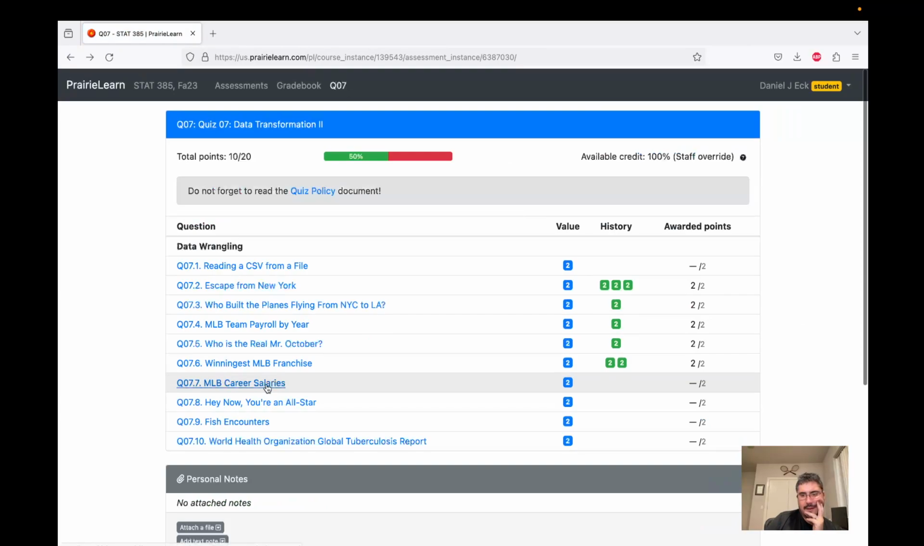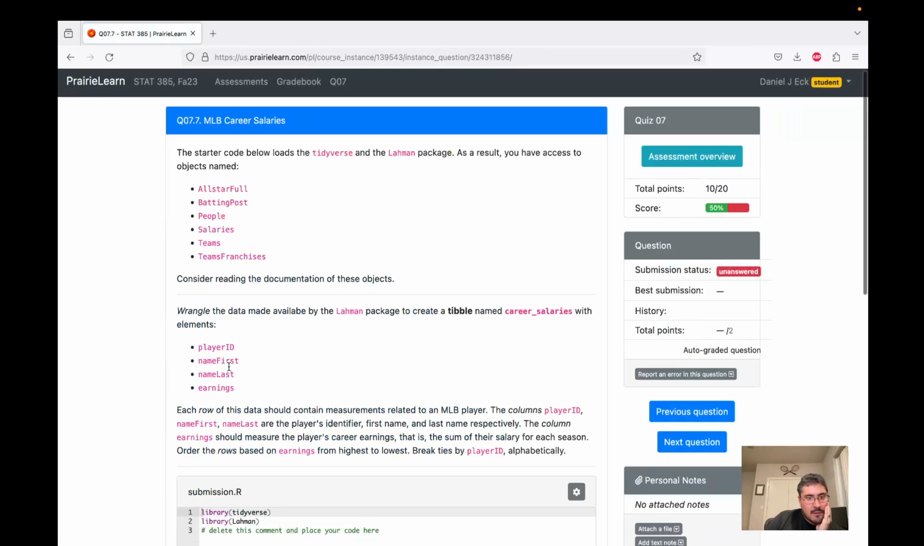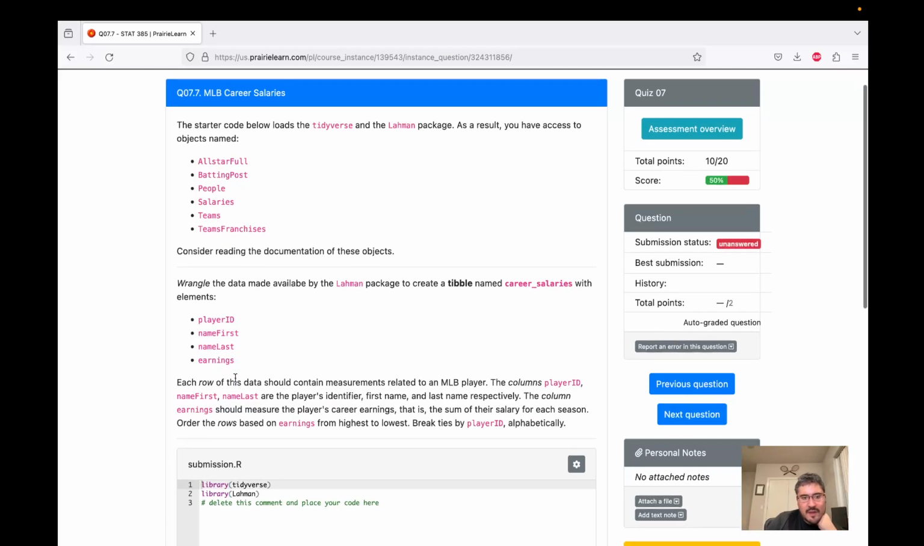Good, got that one right. Career salaries. Wrangle the data made available by Lahman, create a tibble named career salaries with elements player ID, name first, name last, earnings. Each row of the data should contain measurements related to an MLB player. Columns: player ID, name first, name last, player identifiers, first name, last name. Earnings should be career earnings. Okay, so salaries and people.